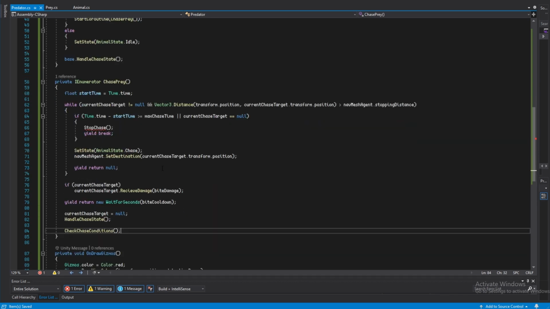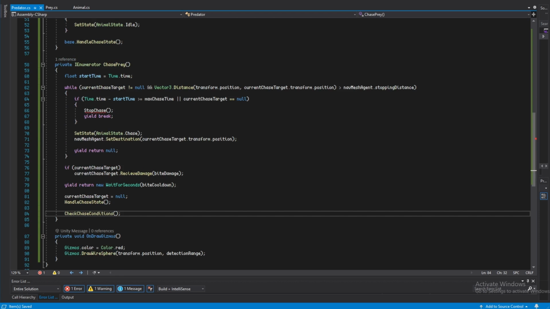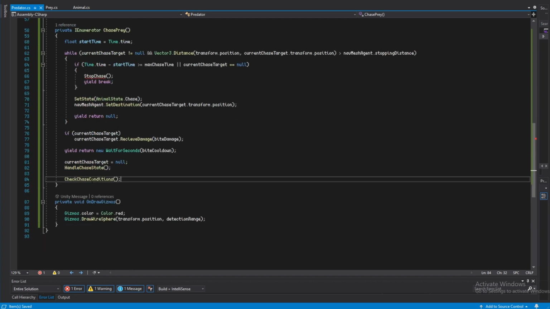So essentially what this is now doing is we are taking a bite out of our prey. We're then going to wait for our bite cooldown to time out. When it has timed out, we are then going to reset our target, handle our chase state, which was up here, and then we're going to recheck to see if the prey is still within our range to continue chasing it. You're going to want your bite cooldown to be something quite low, like 1 or 0.5, because it will pause in this moment between that. This will allow the prey a little bit of time to actually move away from the predator.